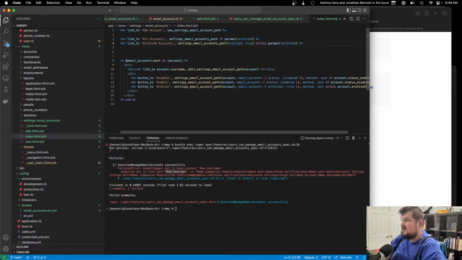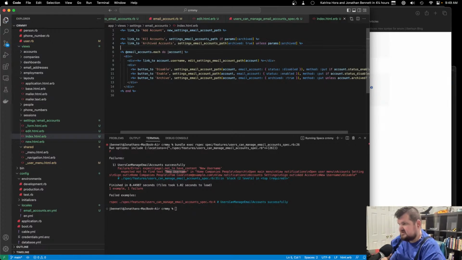unless. So this is going to let us toggle between the two pages, which is actually not what we're asking for just yet. So it's expecting to not find text new username.